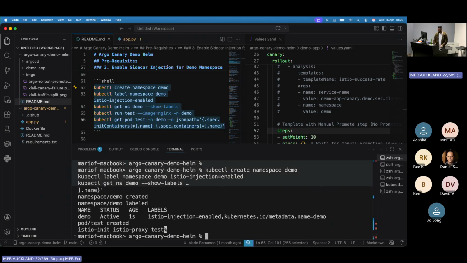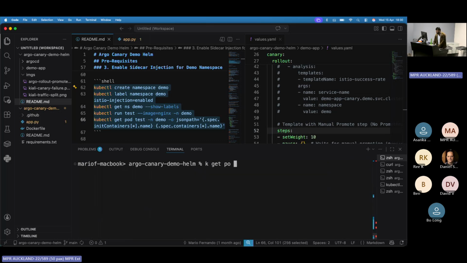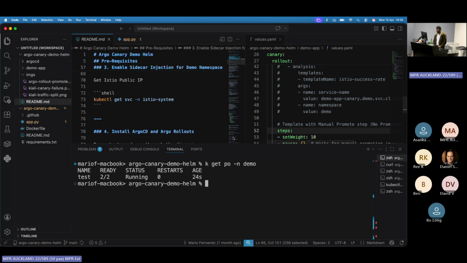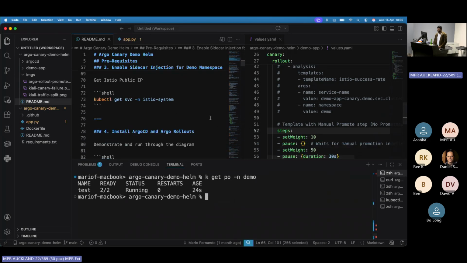So if you see, there's an Istio init container, and what's an init container? This is the first container which runs at startup when a pod starts, right? And it's an optional thing, of course. But if you see istio-proxy and test, those are the two containers, right? So kubectl get pod test, in demo. See, 2 out of 2. So it has two containers, right? Istio is there inside that. So we have enabled this namespace to have Istio sidecars, right?